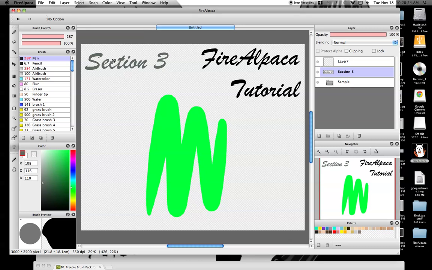So now we're on to section 3. Section 3 is I'm missing something, or I want something, and so forth, fun stuff like that. So let's start with just straight up missing brushes. This is a huge thing with FireAlpaca. It's only 3 years old. It's going to have glitches. It's going to have bugs.